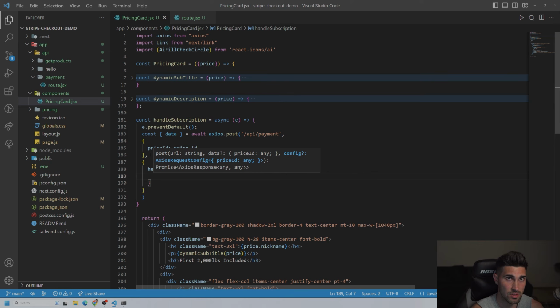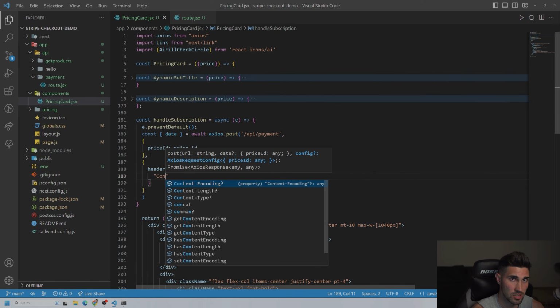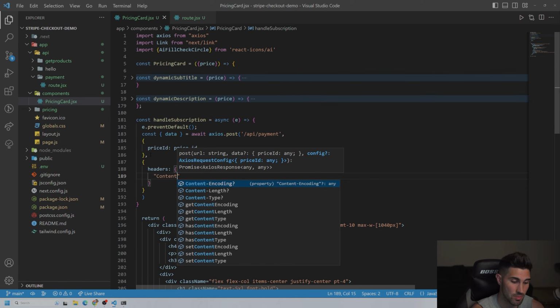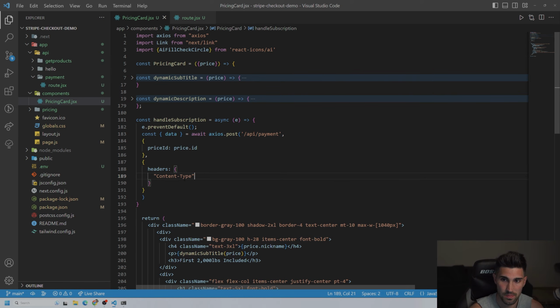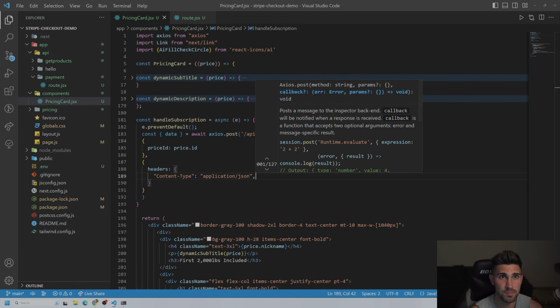So these headers, it's going to be an application/JSON type, right? So this is a pretty basic POST request that we're just using in Next.js. And then we can have another comma.